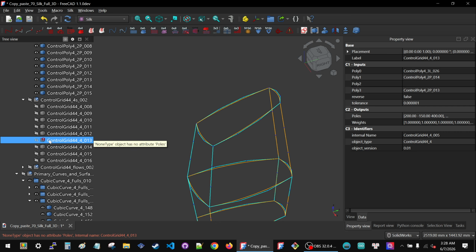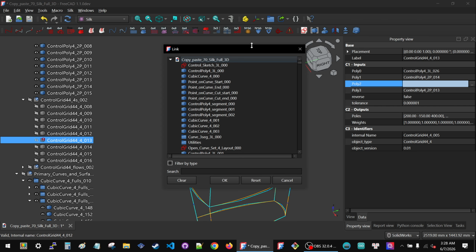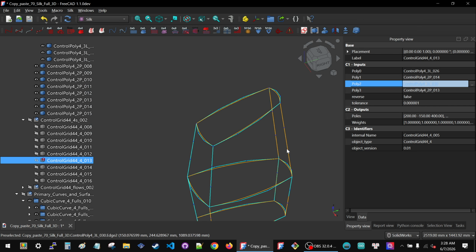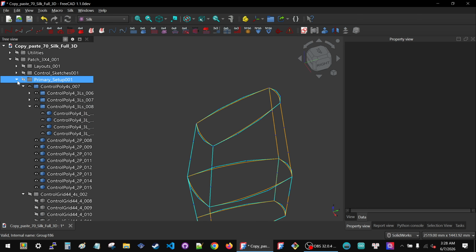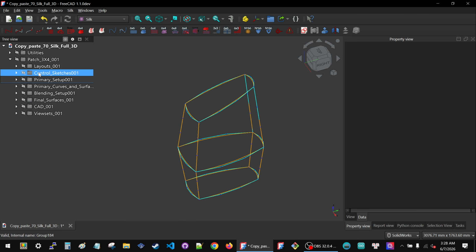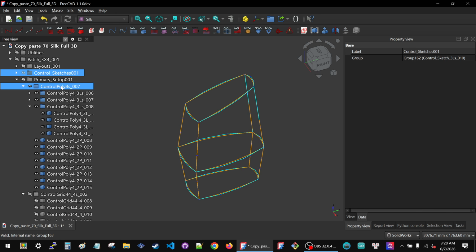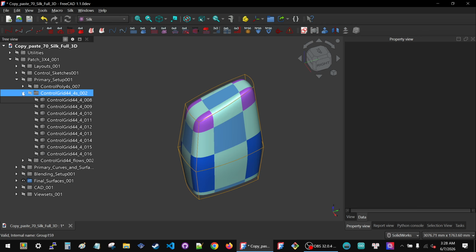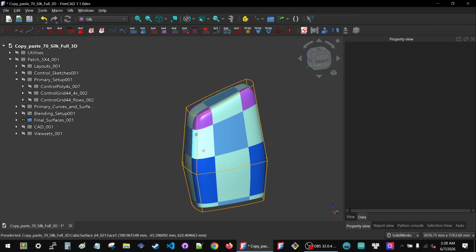Here's the other control grid that was unhappy, so I go here, link editor, reselect the old control polygon. Okay, because this control polygon being flat is just more appropriate for a library object. So here we are. I don't want to look at these control polygons right now. I want to look at my final surfaces. I want to put a cap on the bottom.